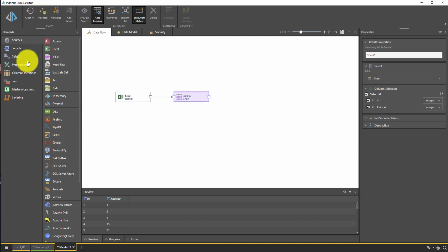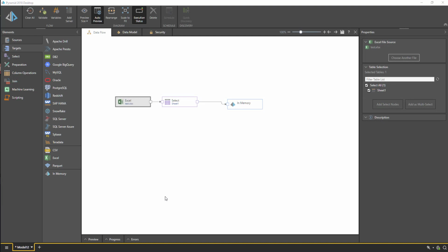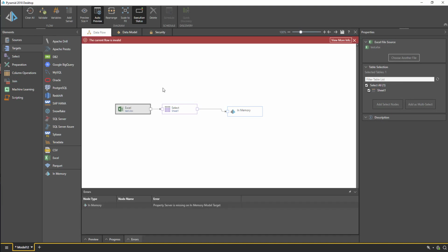The next step is to attach a target. In this case, we're going to do an in-memory target. We draw a connector. So the next thing to do is to validate our model. And we see there are errors.